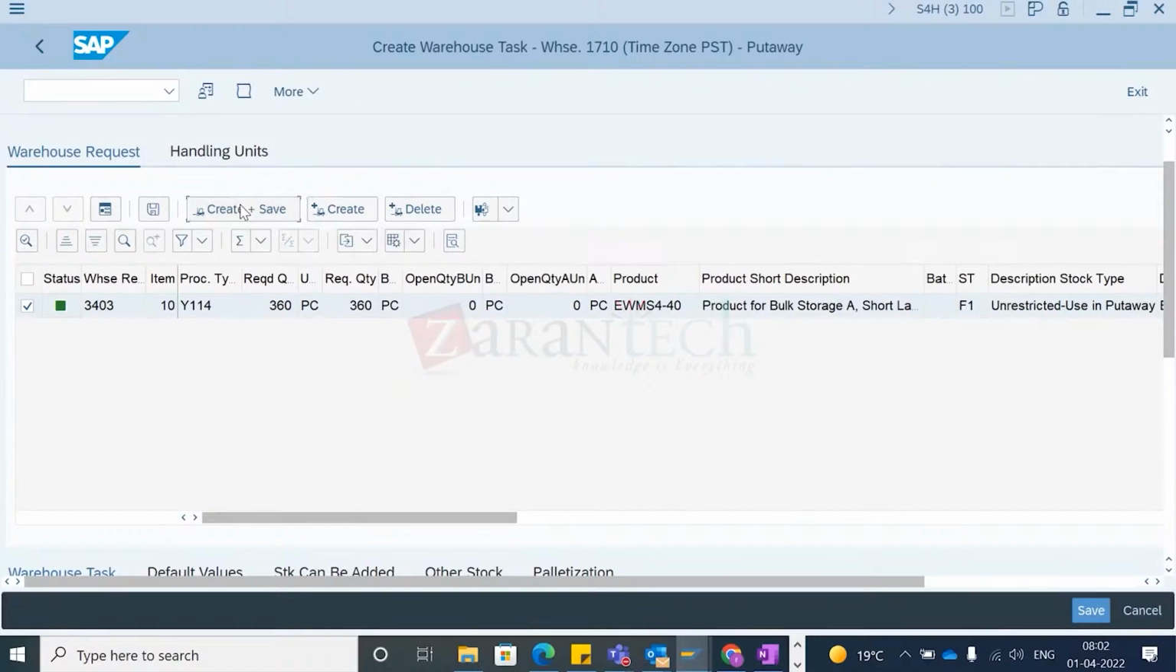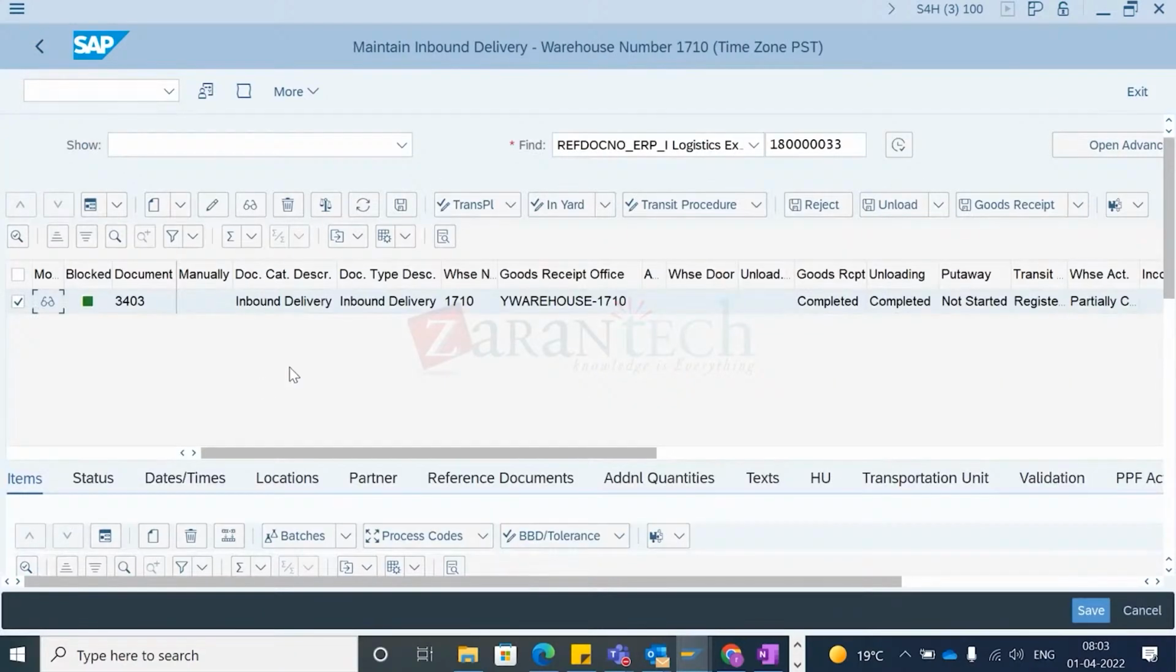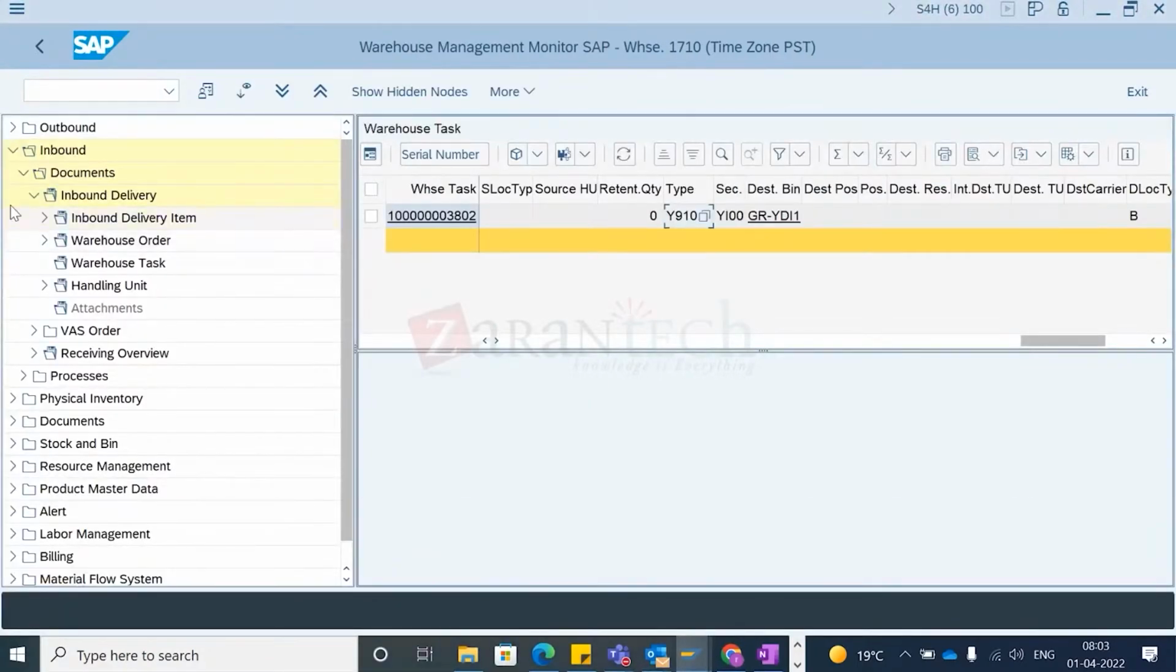Now we'll just create and save. Now the warehouse order is created. Once the warehouse task is created, the operator has to confirm that warehouse task once he completes that activity. Once he puts the stock into the final bin which the system has proposed, and completes that activity, he will confirm that warehouse task.